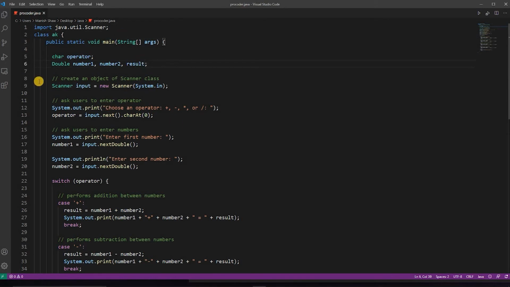If you don't know the Scanner class, then go and watch my previous video. We have discussed the Scanner class and how we can get input from the user. In this program, we are just creating an object of this Scanner class. With the help of this object, we are getting a character from the user, that is nothing but the operator. It will be plus, minus, multiply or division. And we are also getting the first number and the second number by using this object, number1 and number2.